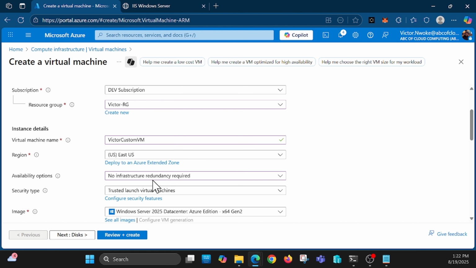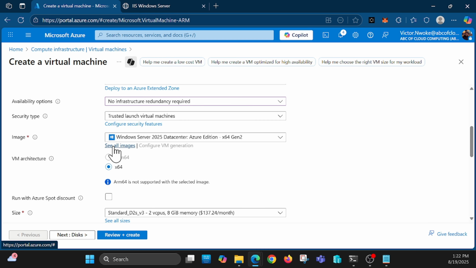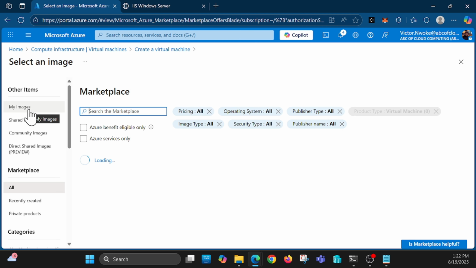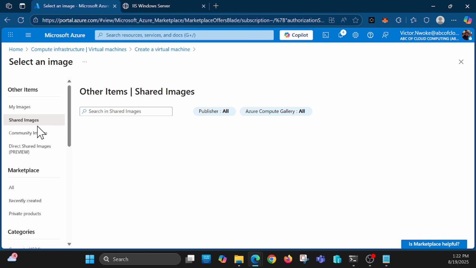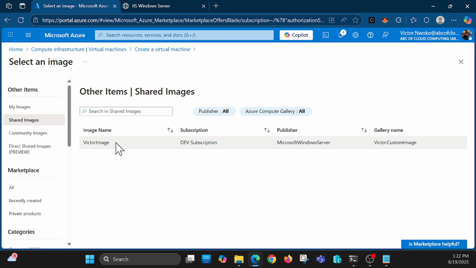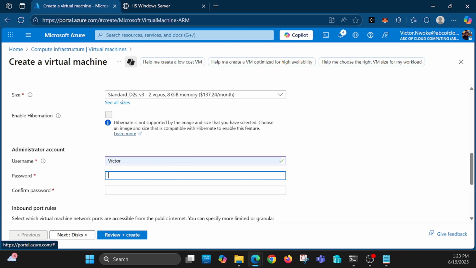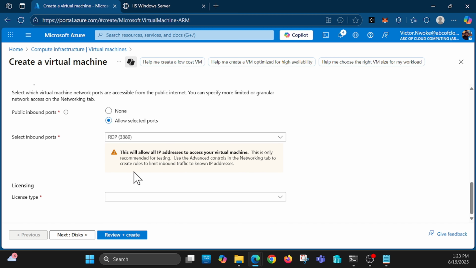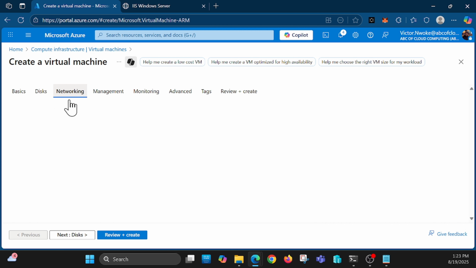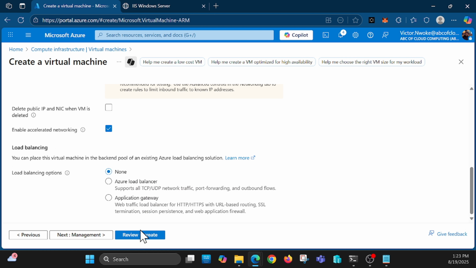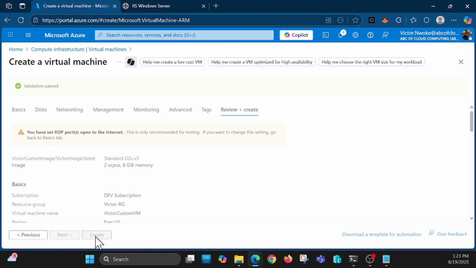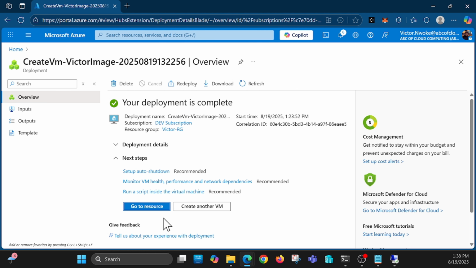I don't need availability options. For my image, I will click on See all images. Here, I will select my image under Shared Images. You can see the custom image I created. I'll click on it. Then if I go down, I'll set my administrator account and my password, and for the networking, I'll just review and create. Now the deployment is completed. Now we have successfully created a new virtual machine using the custom image in the Azure Compute Gallery.